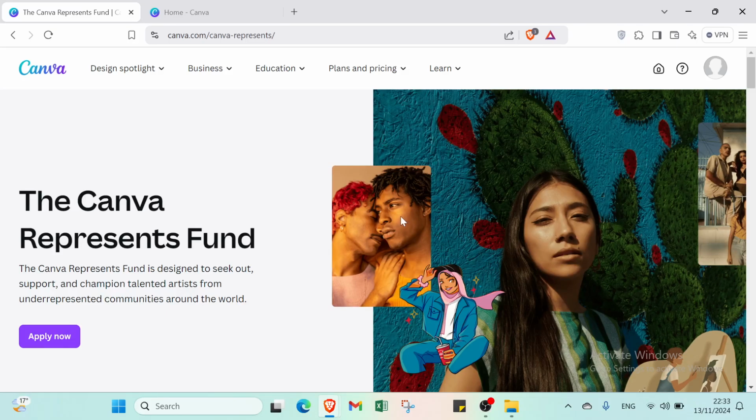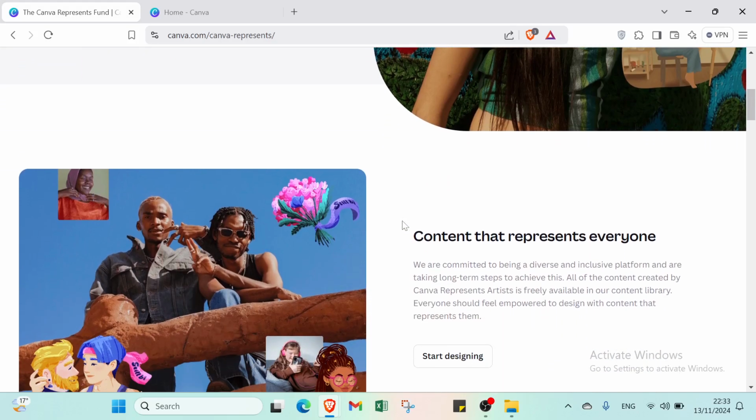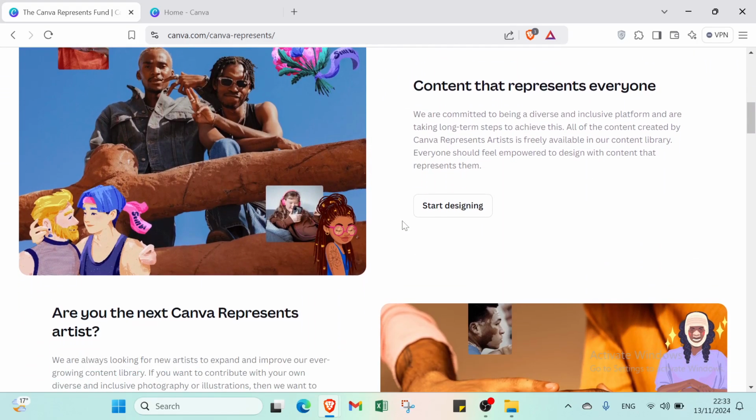So Canva makes creating video ads quick and easy with its user-friendly tools and templates. It's perfect for businesses looking to design professional content, without the complexity. Bring your ideas to life and capture attention in just a few clicks.